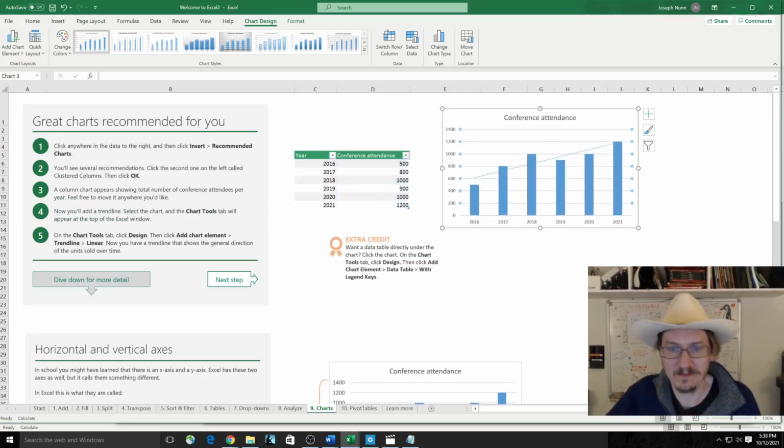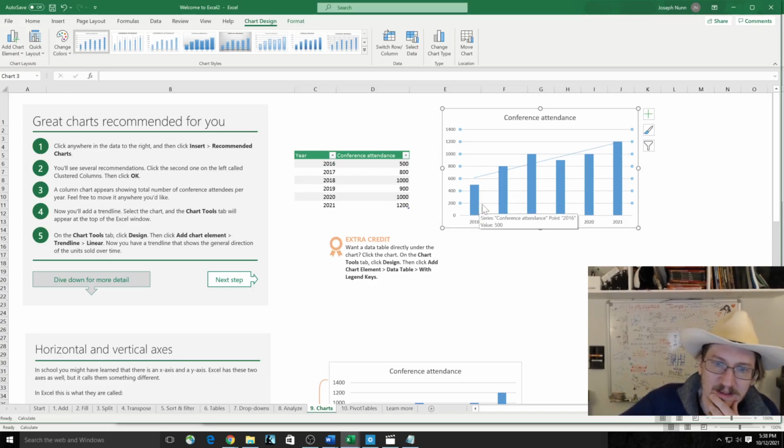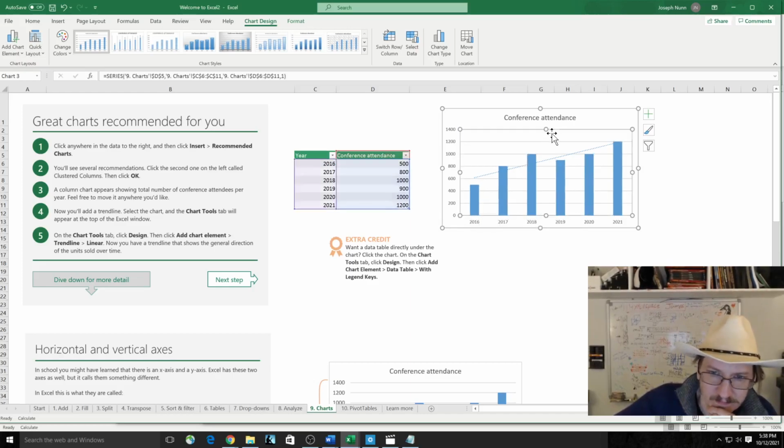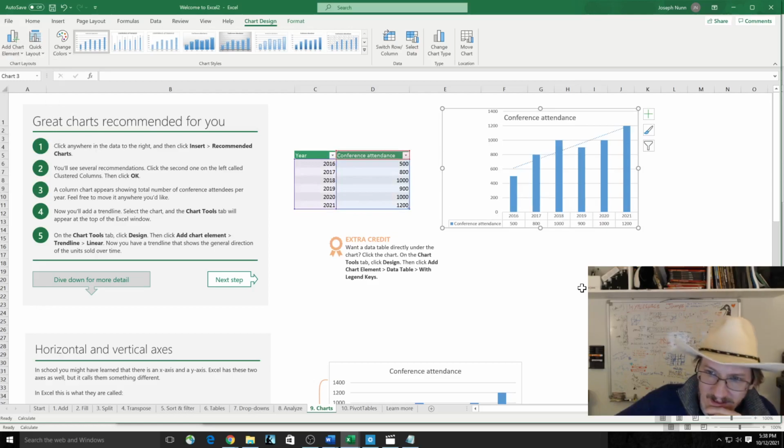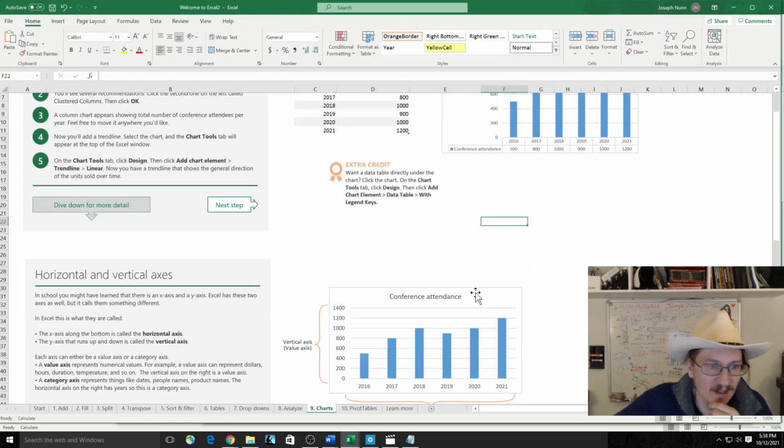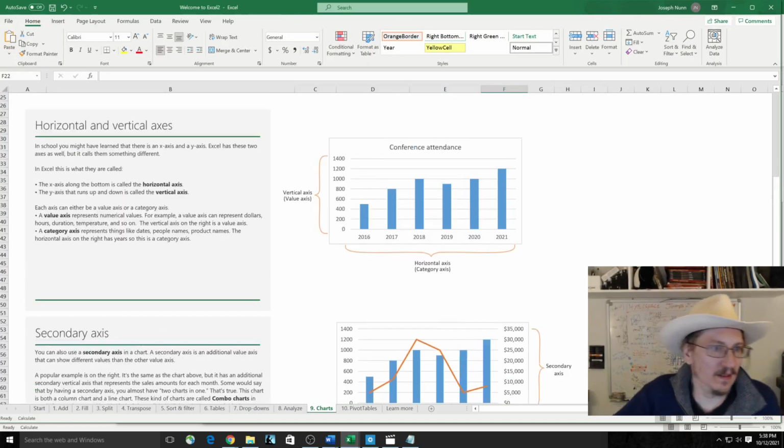I'm going to do some extra credit. Want a data table directly under the chart? Click the chart. Under chart tools, click design. Then click add chart element, data table with legend keys. Oh, better check that out. This is the data table directly under the chart like this. It's very clever.